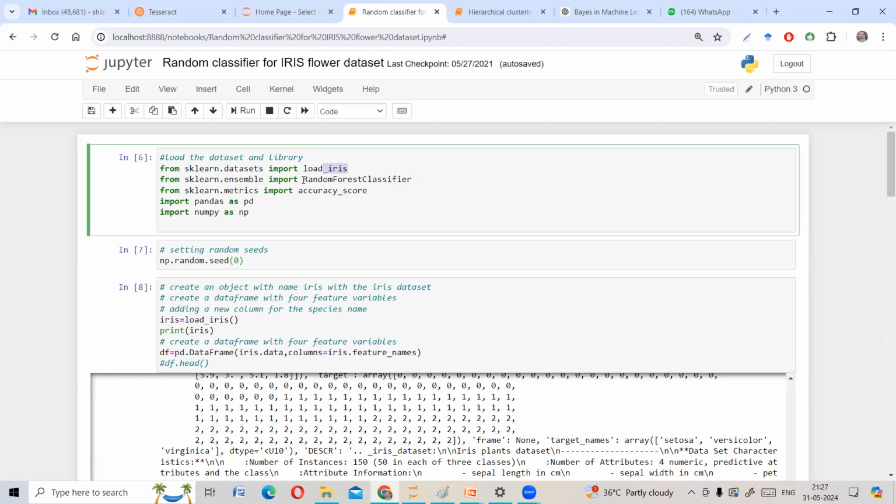The second line of code shows that we are importing the random forest classifier, which is used for classification of the data. We are also using accuracy score, which is used to show the accuracy of the model. Another library you are already familiar with is pandas, imported with the alias pd. If I want to convert my data into a data frame, we use pandas. Another one is numpy, as we are working with arrays. So these are the libraries we have imported.